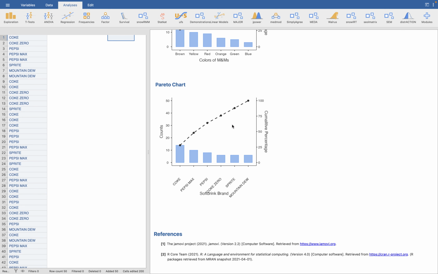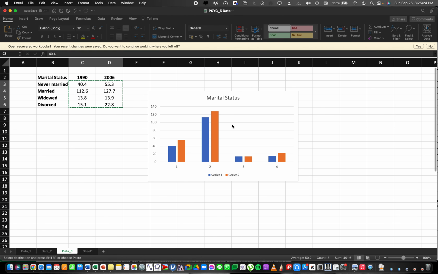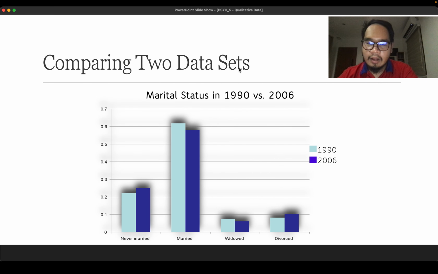So the best thing that we will use when we want to compare two data sets is making use of Microsoft Excel.